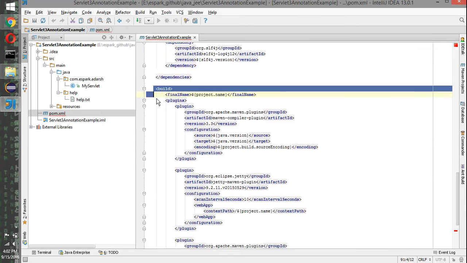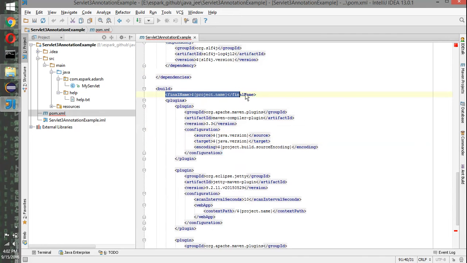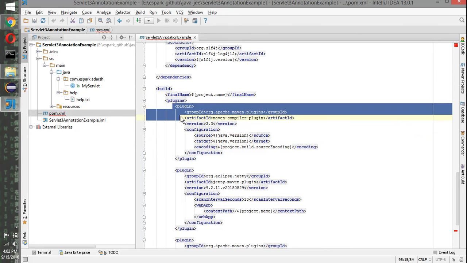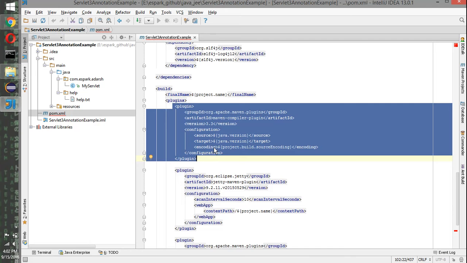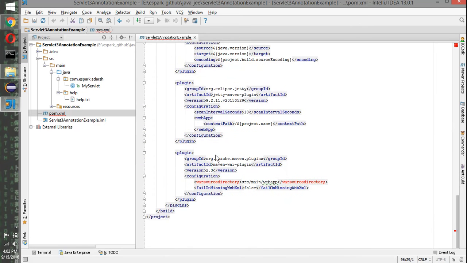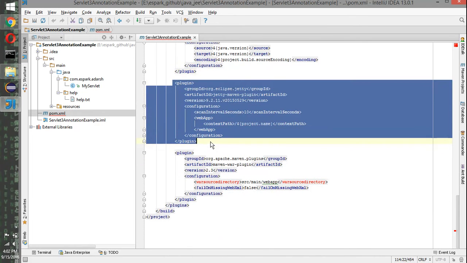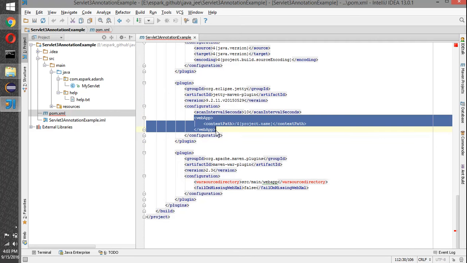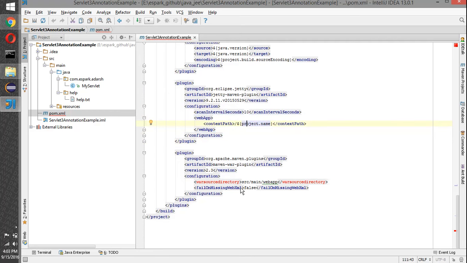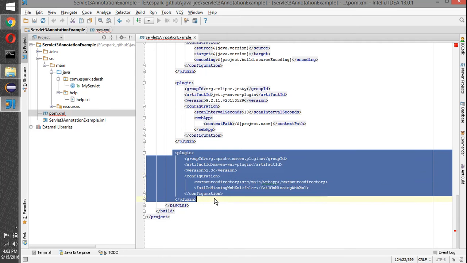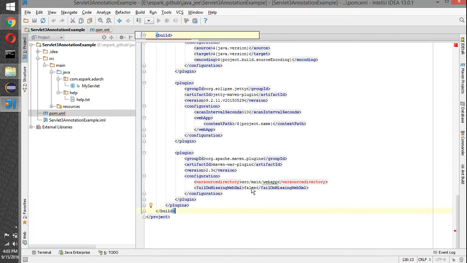Then we have a build tag where we have a final war file name, which is equal to the project name. Then we have a bunch of plugins configured: the Apache Maven compiler plugin version 3.3, and then the Eclipse Jetty embedded server, which is version 9.2.11, where we have mentioned that the context path is the project name. And then we have the Apache Maven war plugin, which helps us create a war file, and it will not fail even if the web.xml is missing.